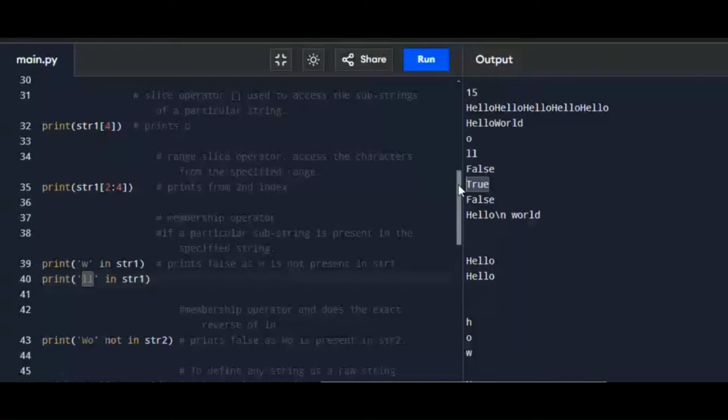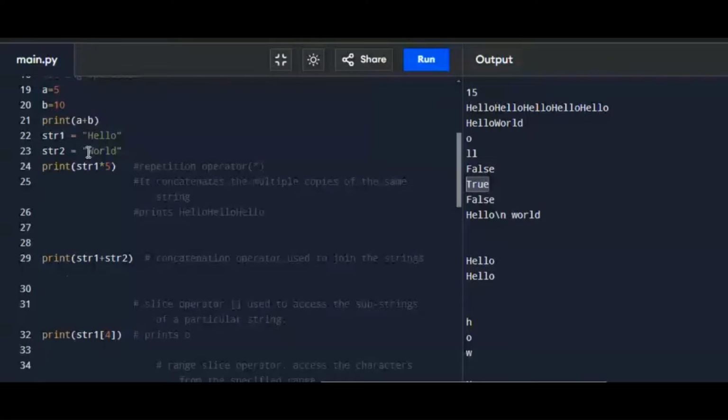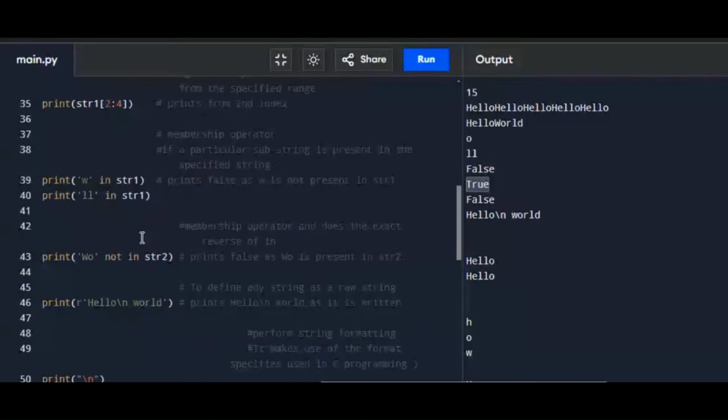Again, I'm checking with not in, as the reverse of the in operation, right? Whether WO is not present in string 2. WO is in world, right? It is already present, but it is checking whether the condition is true or false. The condition is true, but it will print the reverse, right? It is printing false. Can you understand? If it is true, it will print false. If it is false, it will print true.